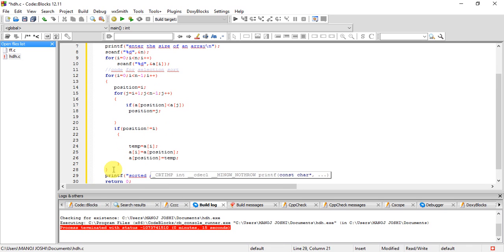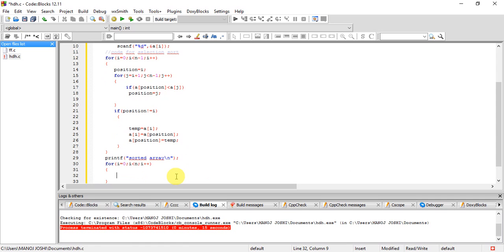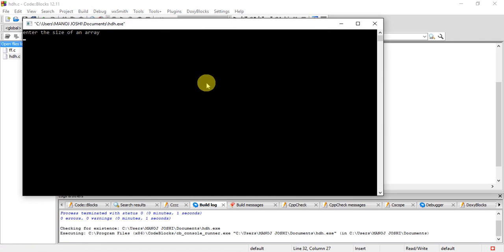Now we will print the sorted array: printf sorted array, then for i equal to 0, i is less than n, i plus plus, printf %d, a[i]. Now we will run this program. No errors.